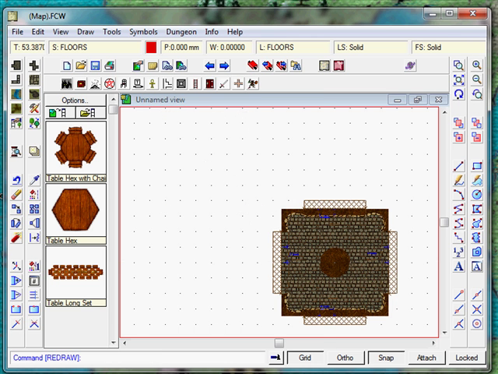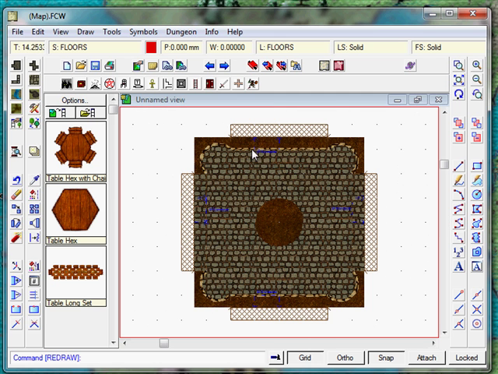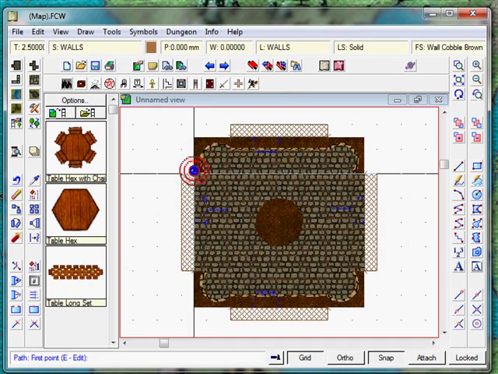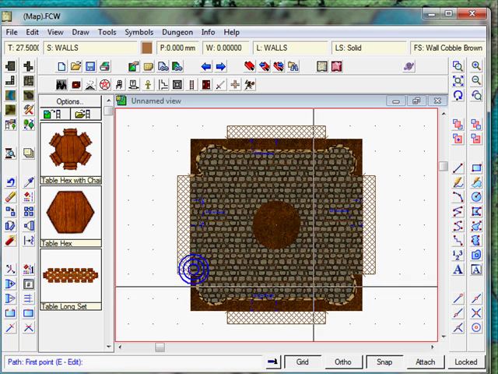Now the wall is in the correct place. All that we need to do now is add this little bit of wall left over. So I'm going to right click, cobblestone out to the wall there. Fantastic.